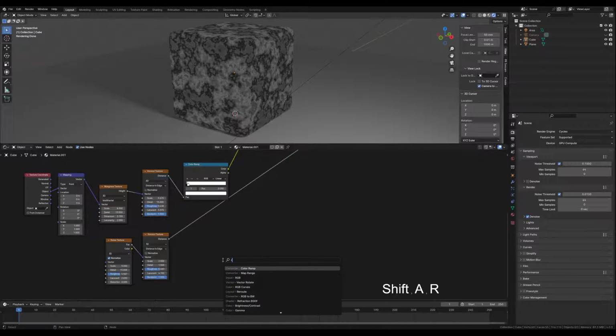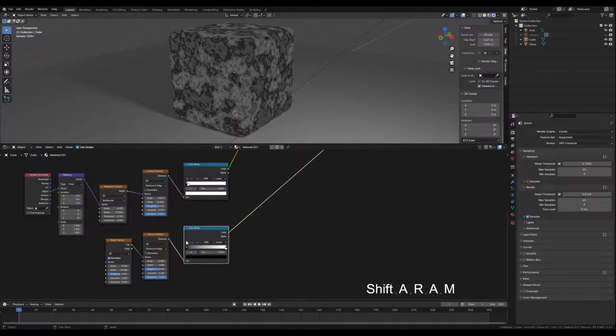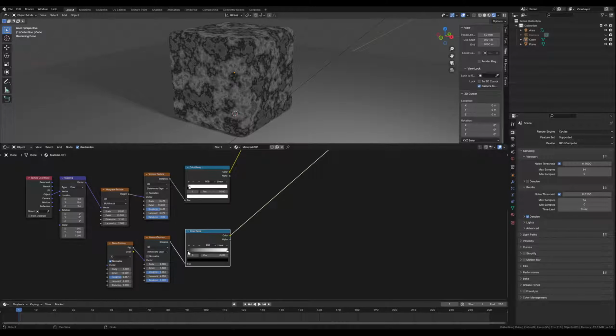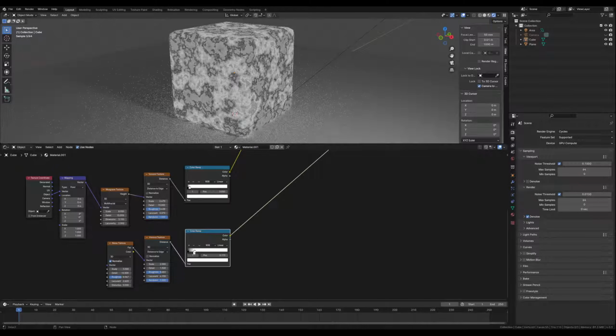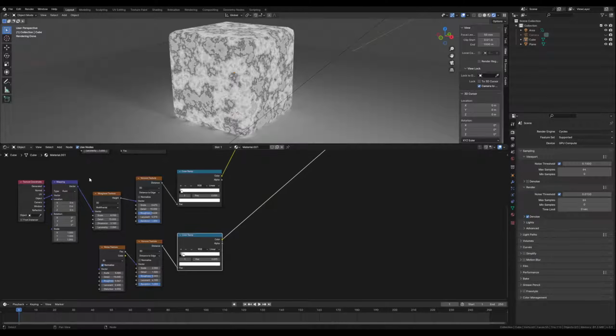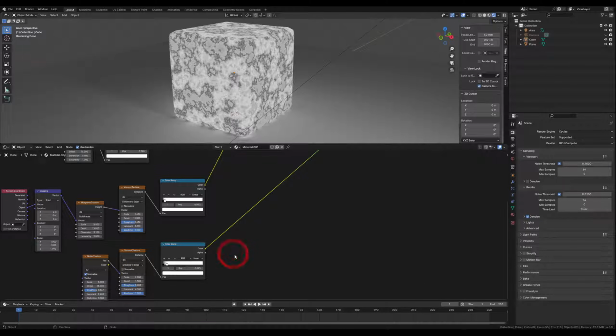Let's add some color ramp. Of course, color ramp is always nice to have one. Okay, let's bring the white to the left. Maybe this much will be okay. And now we want to mix this section with this section. So let's add Shift A, mix color, of course. Let's add here, and let's connect this color to this one.